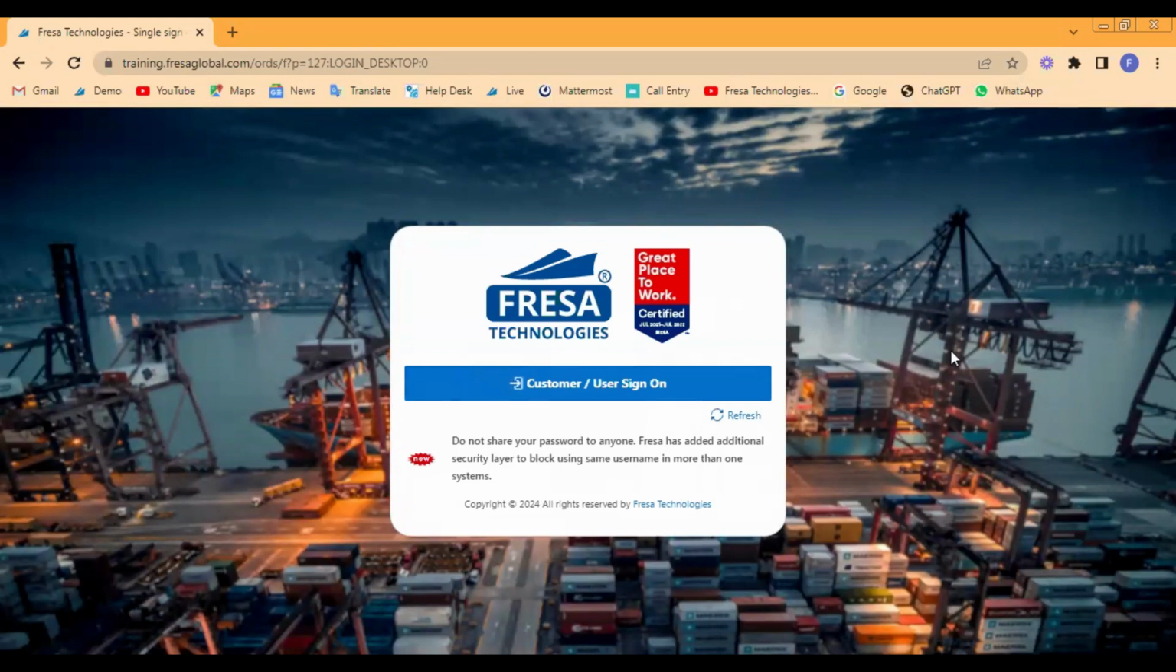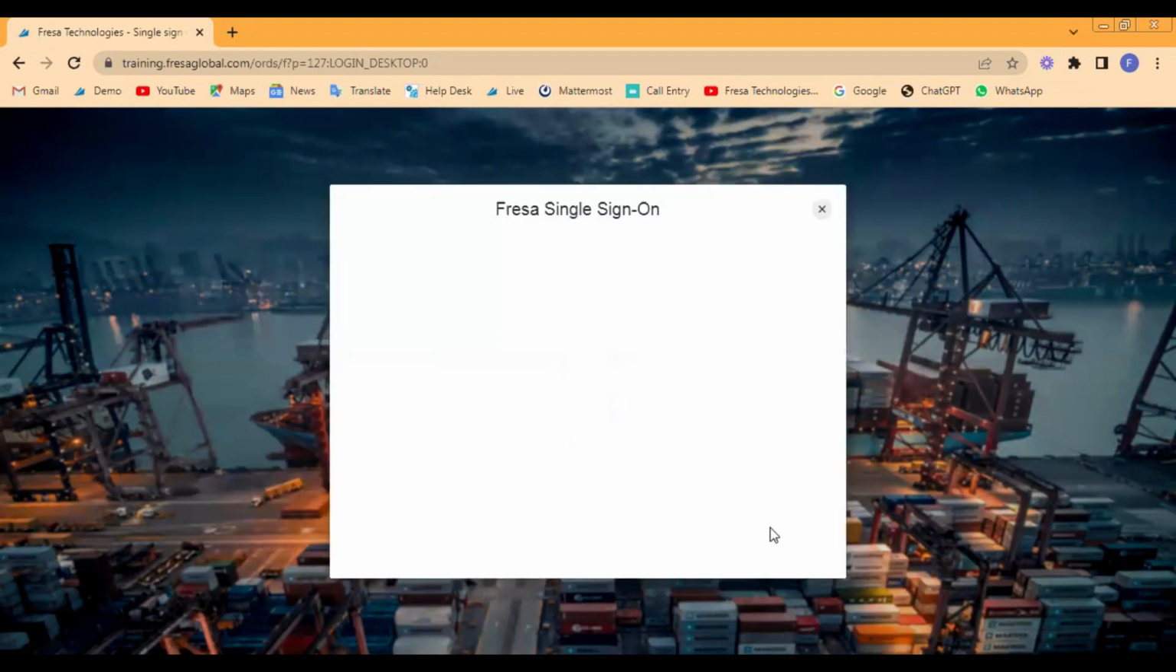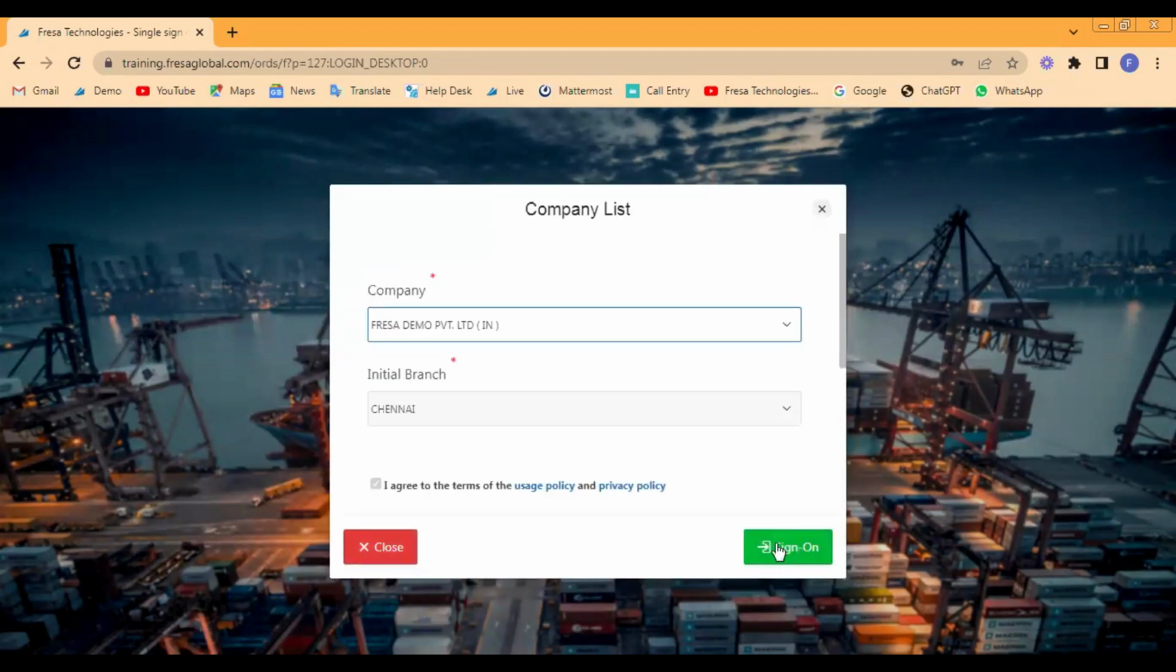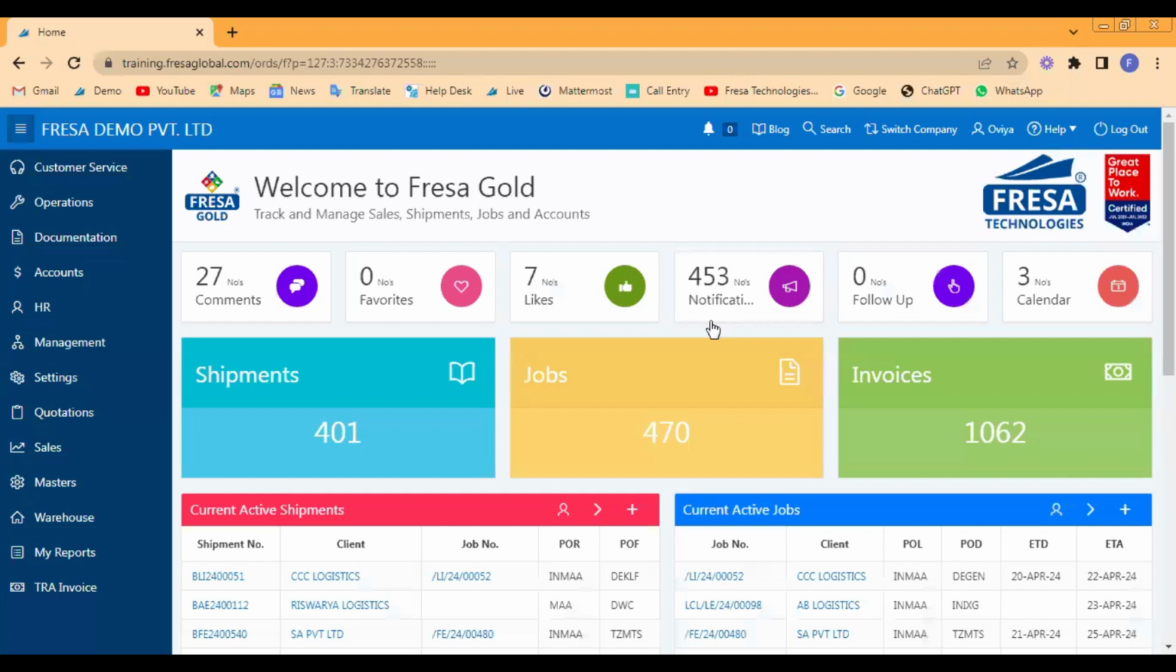In this video, we are going to see steps to generate the network-wise report in Fresa application. Initially, we have to log in into Fresa application. After a successful login, this is how our dashboard looks.